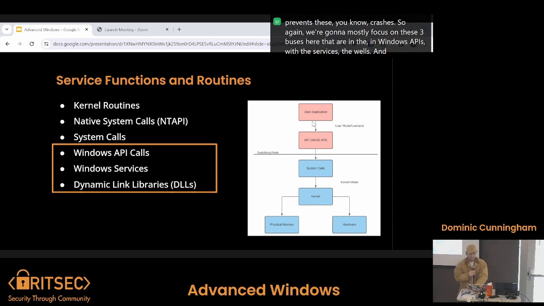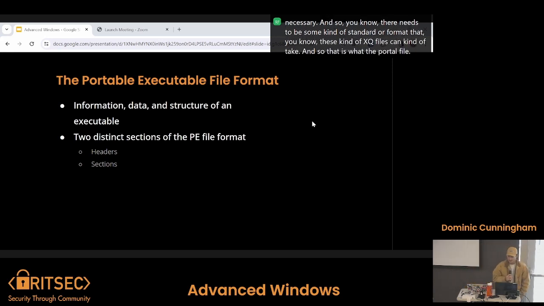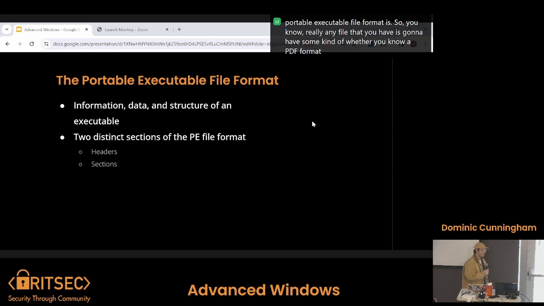To interact with these components, some kind of executable file or application is probably necessary. So there needs to be some kind of standard or format that these executable files can take. That is what the portable executable file format is. Really any file that you have is going to have some kind of format, whether it be a PDF format, Excel format, things like that. This is just another one of those. If you ever see a .exe, this is the format it's taking.